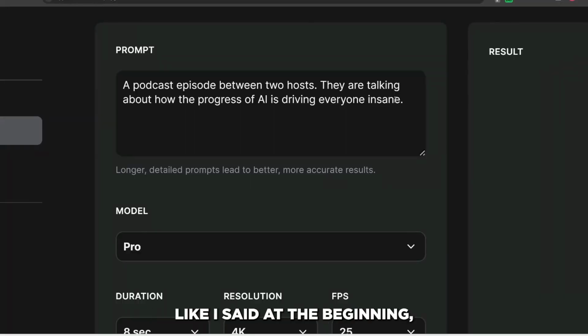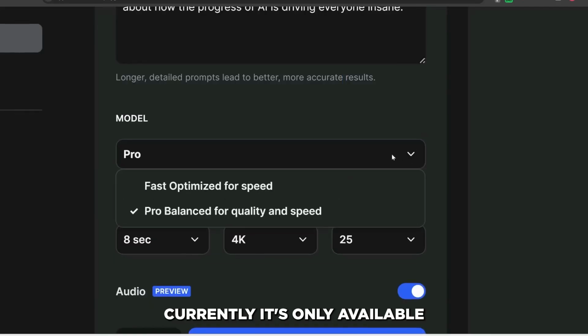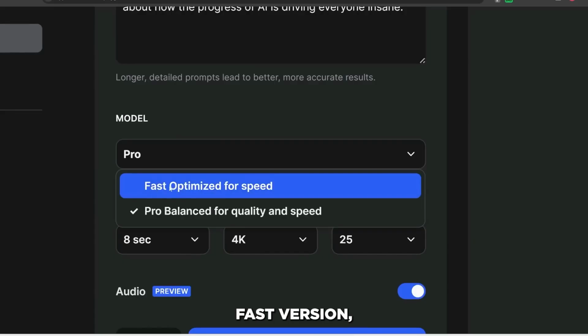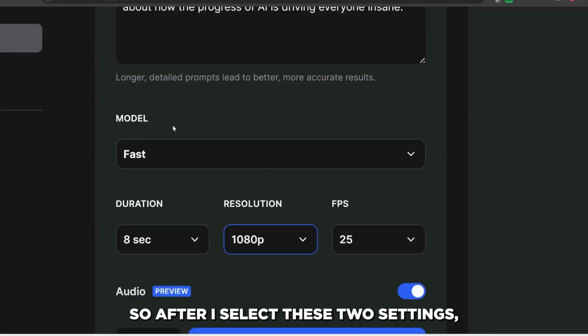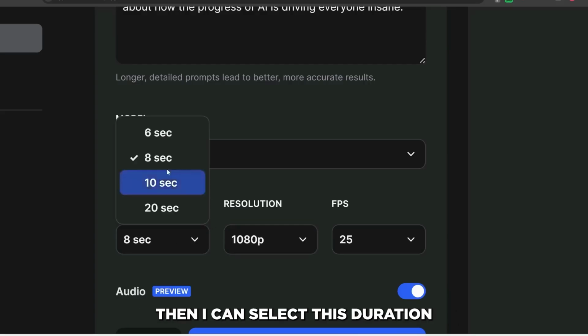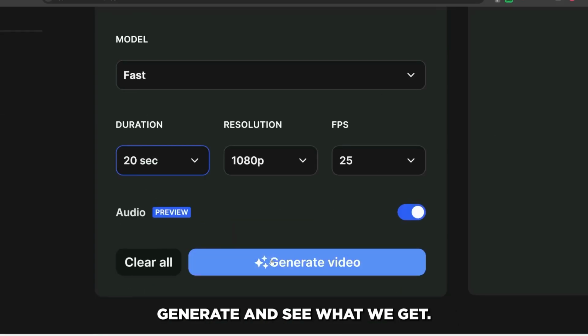Alright, now like I said at the beginning, this can generate videos up to 20 seconds long, so let's try this feature out. First for the prompt, let's get it to generate a podcast episode between two hosts. They're talking about how the progress of AI is driving everyone insane. Now, here's the thing. In order to generate 20-second videos, currently it's only available in this fast version. And then currently it's only available in 1080p. So after I select these two settings, then I can select this duration dropdown and select 20 seconds. Anyways, let's click generate and see what we get.